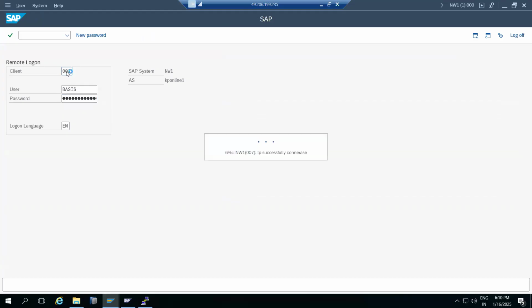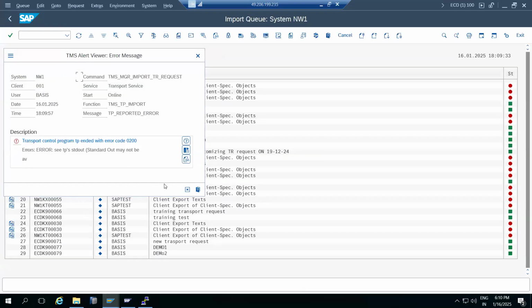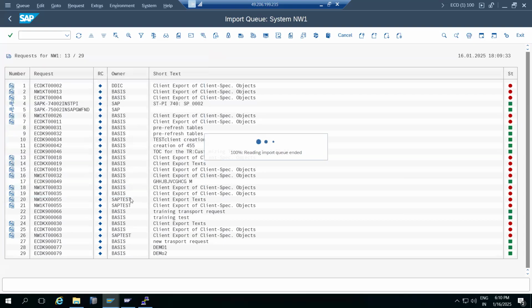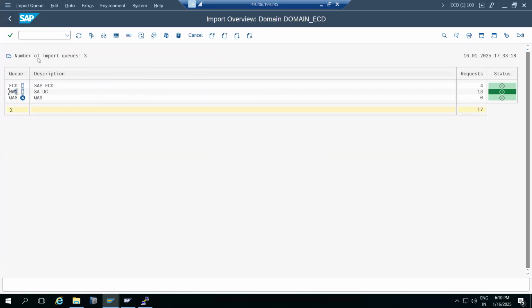Sir, we can import with this T code as well, right? STMS_IMPORT. Yeah, directly it will open the import queue here. STMS means you can select the queues and everything. If you go to STMS_IMPORT, it will directly open the import queue here.